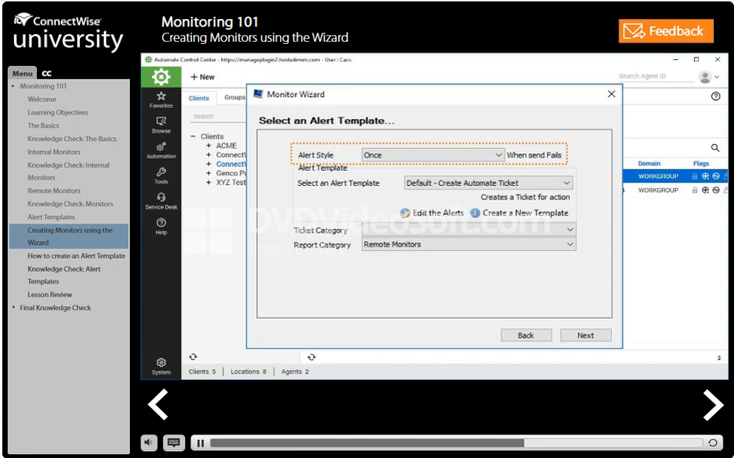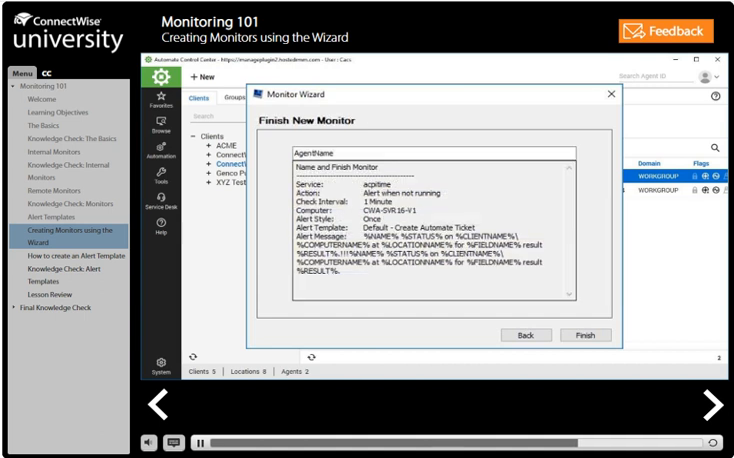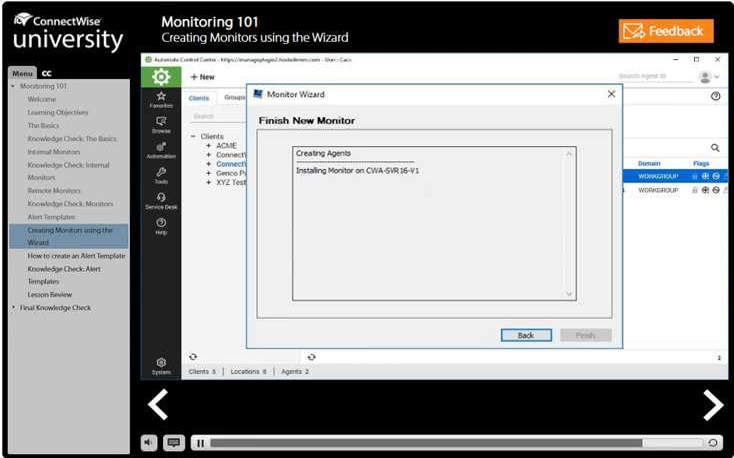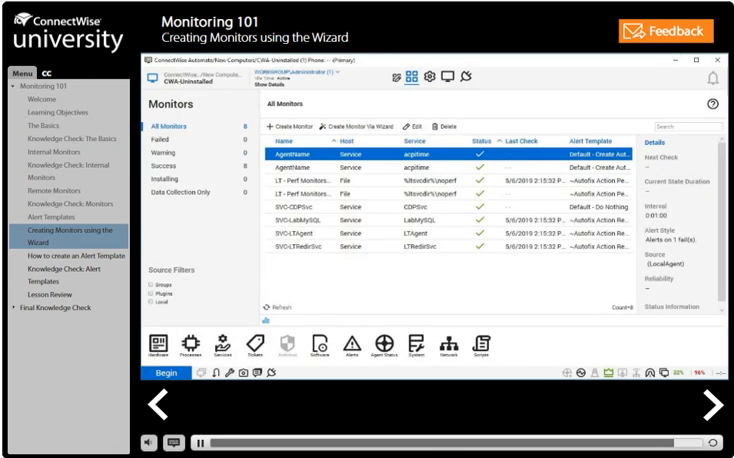On this screen, you can customize the alert message that displays when the monitor succeeds or fails, and this screen shows a summary of all selections made and gives you the ability to name the monitor. It is highly recommended that you use a clear and consistent naming convention when naming your monitors. Now you can review the monitor, and the screen automatically disappears once it is done processing. Double-clicking on the agent device opens the computer management screen, and on the monitor's tile, you can see the monitor that was just created.